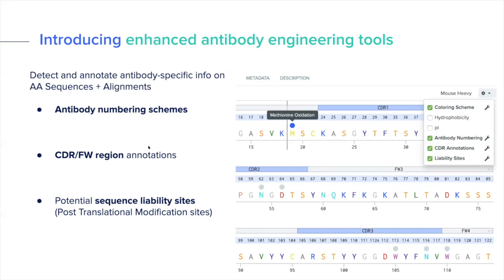And lastly, we've also added an ability to detect and surface certain post-translational modification sites or sequence liability sites on any protein sequence. You'll see here an example of methionine oxidation.